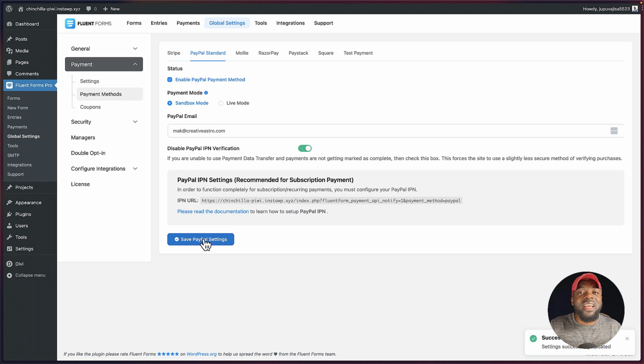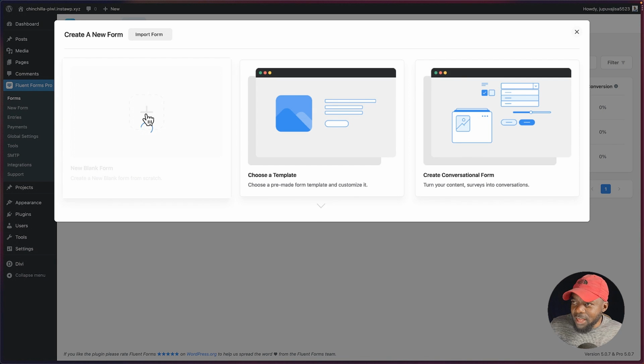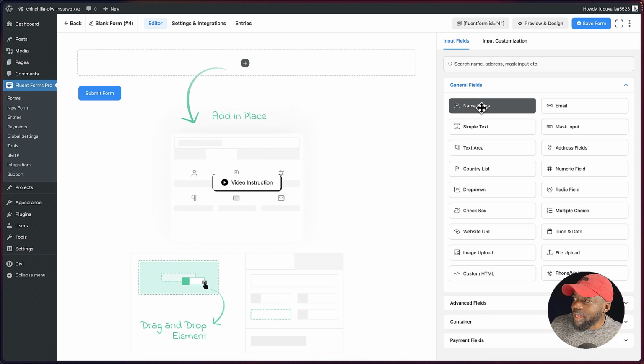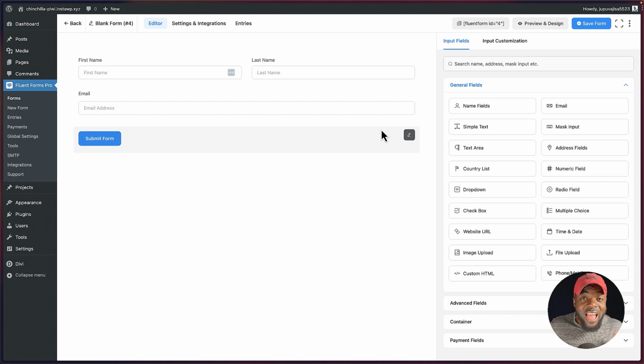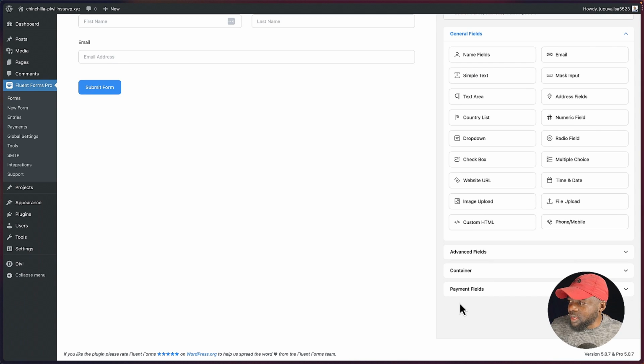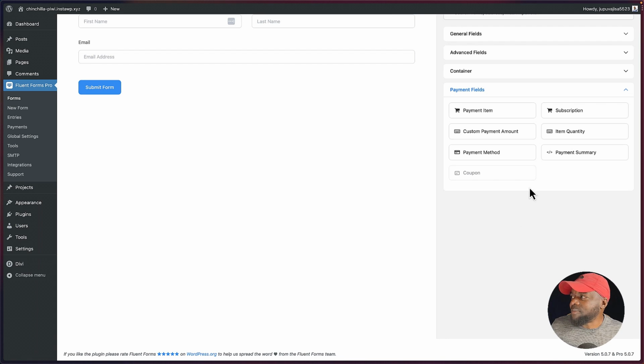Now, of course, you're wondering how we can use this payment module in our forms. Well, that is very easy. Let me show you how to do that. If I come over here now to new form, I can create a blank form. Let's say I'm going to collect the name fields, the email. Now, to add the payment fields, I have to scroll all the way down here to payment fields like that. So here it is. I can click now on subscription, or I can go to payment item.